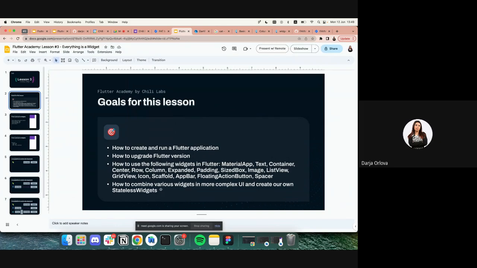And we also know how to combine all of those various widgets into more complex user interfaces and create our own StatelessWidgets. So even though it seems like a lot, we managed to do everything, and I know it's super overwhelming. That's completely fine. It's completely fine to struggle and not understand what is going on. You're here to learn. This is a safe space to make mistakes and to ask questions, and it will become better with practice all the time.